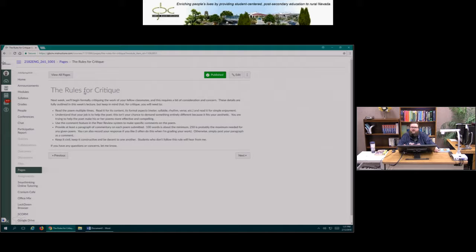Read for its content, and then read for formal aspects. So check the meter, syllable, rhythm, verse, etc. And then also read it for simple enjoyment. Is there something you're getting out of it? Or is there something you're enjoying about it? So you really want to make an effort to understand the poem. And if it's metrical poetry, it's not so much a matter of getting it right. It's a matter of whether they are working the format effectively, and if there are variations, whether they make sense.